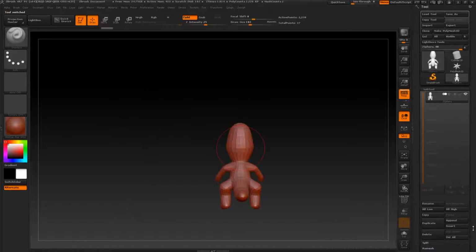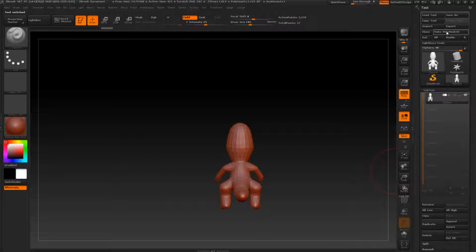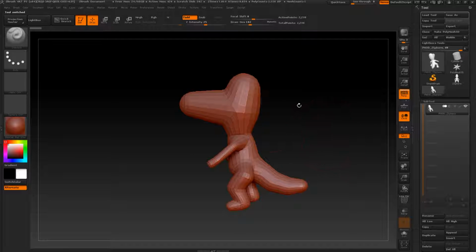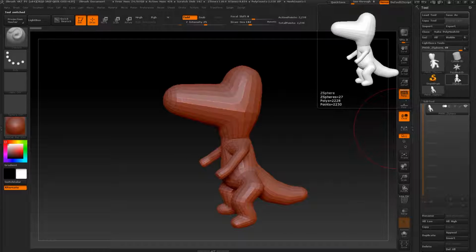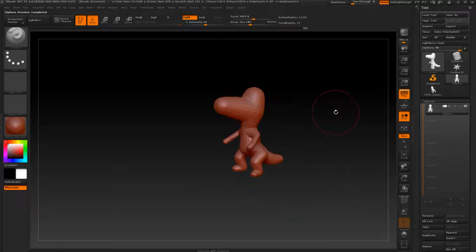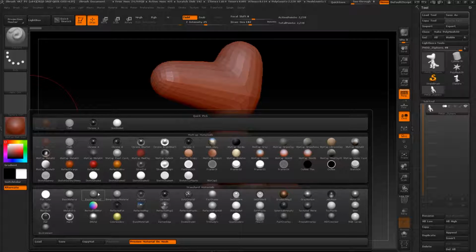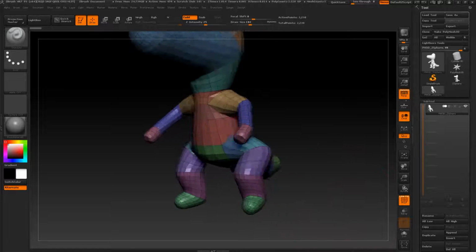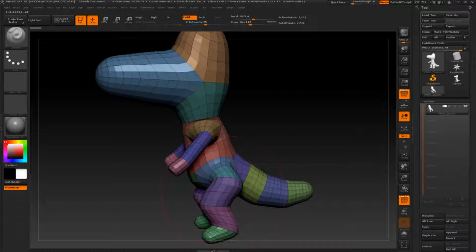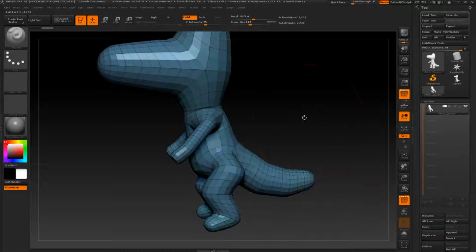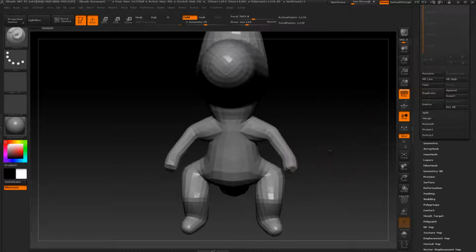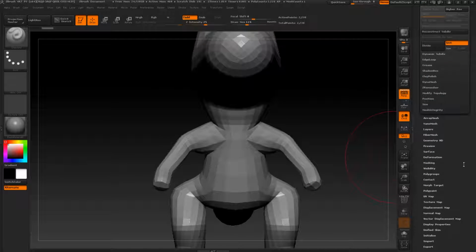Okay, now let's make it PolyMesh 3D. So if we press A on the keyboard, as you can see, this PolyMesh remains the same. But if you go here, you can see we have our ZSphere. So let's go to our model. Let's select another basic material, something like this. Let's go to Polyframe. We do not need this group, so press Ctrl W and make just one like this. Now let's add some divisions like this.